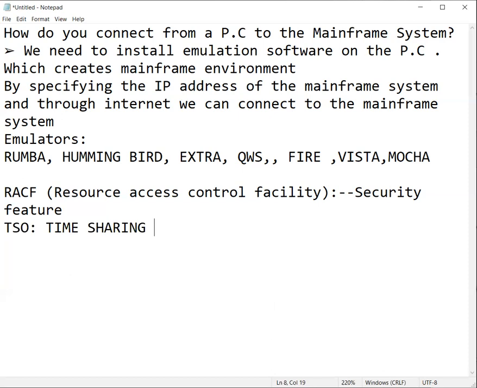So like that, by Time Sharing Option, multiple users can access the mainframe simultaneously. So we need to be very clear with the Time Sharing Option and RACF. So very important for mainframe.